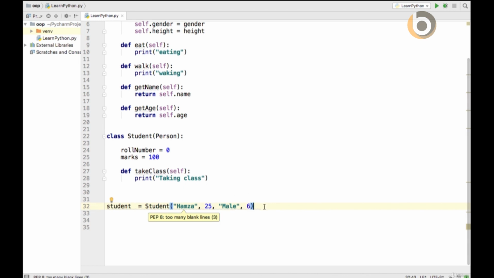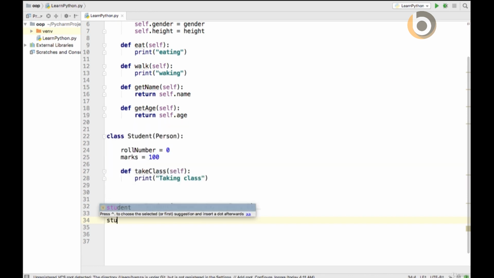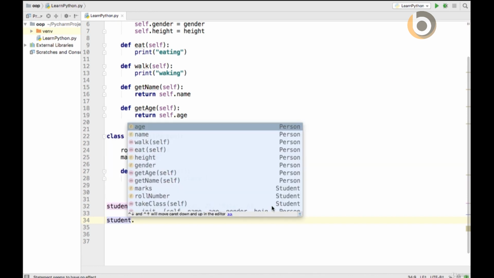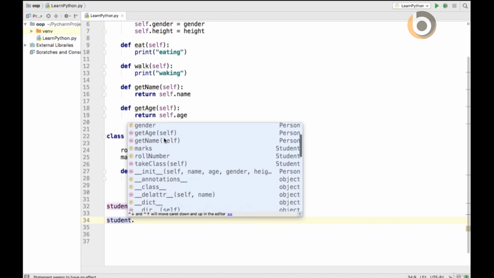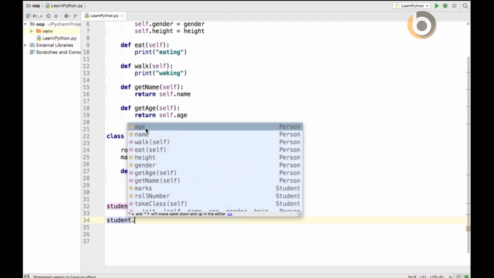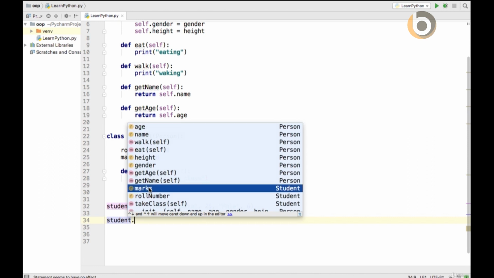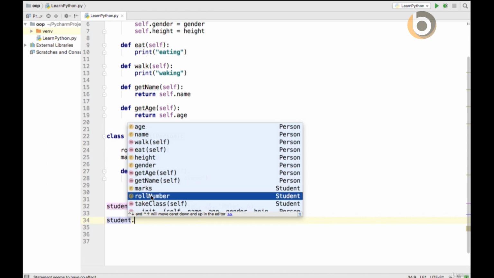So now we can call some functions on this, by writing the name of the object, student dot. Now when I write the dot operator, as you can see, it shows me what I can call on this object. I can call age, name, walk, eat, height, gender, and it is showing me all these functions and properties that are in person class. And on top of that, as you can see here, marks and roll number are also there. These marks and roll number are in the student class, but they are not in person class. So I can also call these things here.